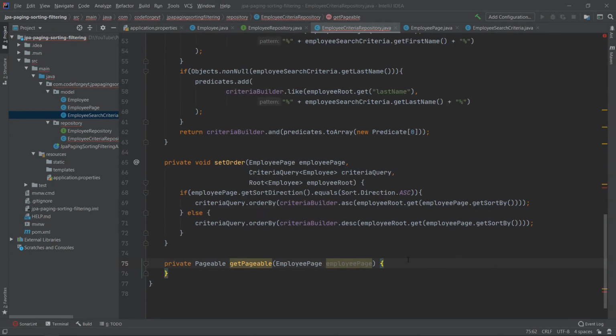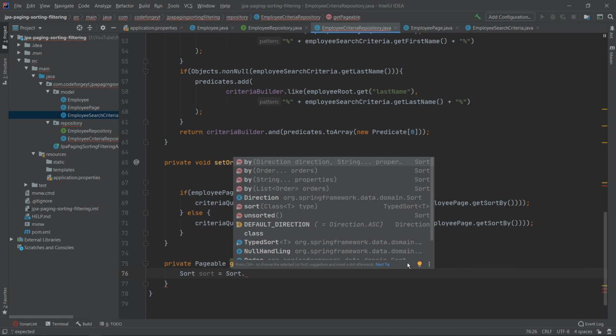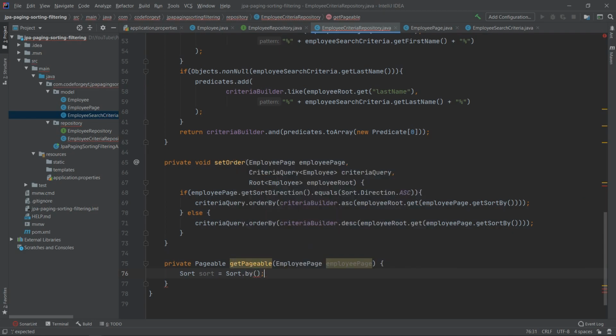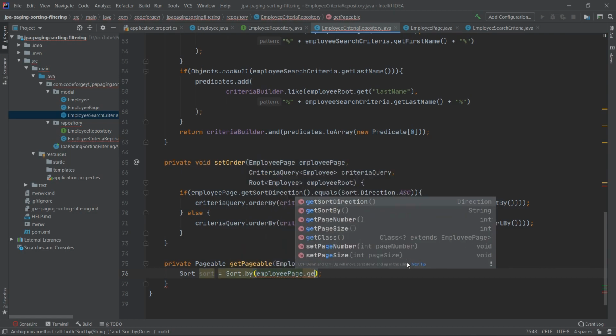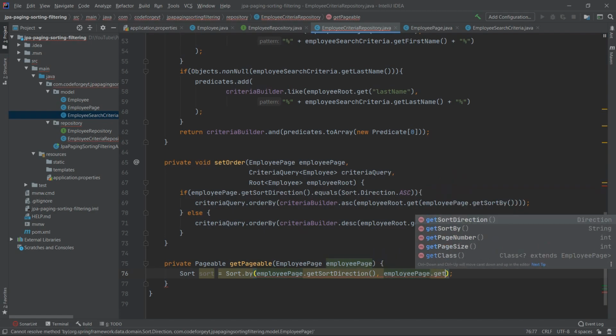Over here, in the first place, we want to create the Sort object. So we want to say Sort with the same name, and we'll assign to it the result of the static method from the Sort. And the method is called by. Over here we have to pass a few arguments, and it will be the employeePage.getSortDirection, and the second argument is the employeePage.getSortBy.